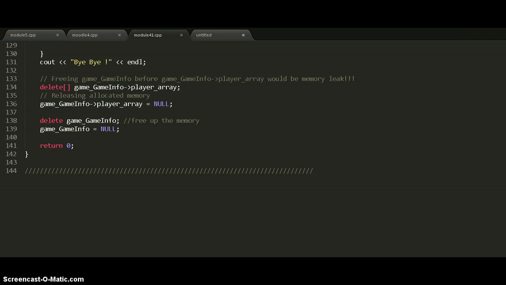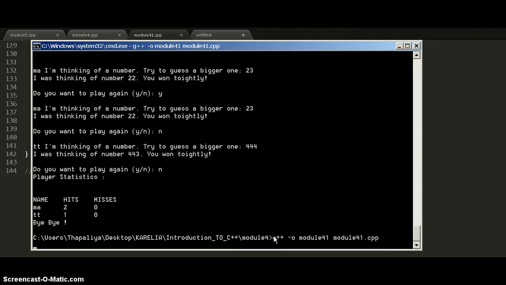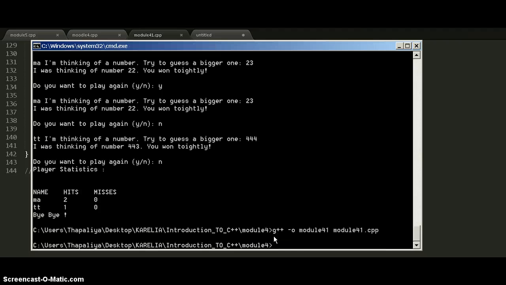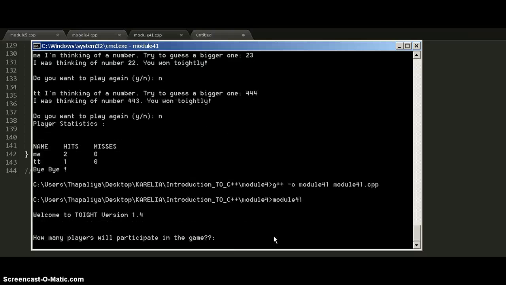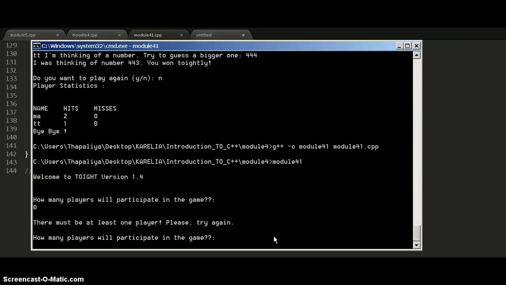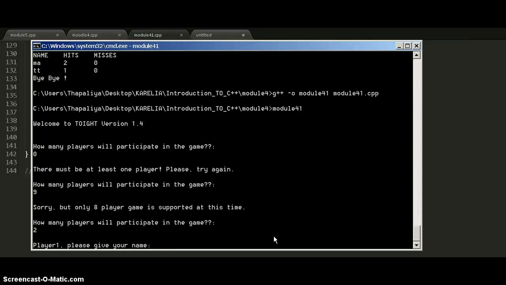So let's check whether it works or not. Let's compile now. Yes, there is no error. And how many players will participate in the game? 0. Okay, how many players will participate in the game? 9. Only 8 players are available at this time. Let's put 2. Please give your name.